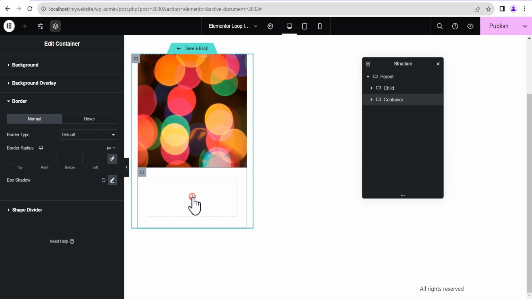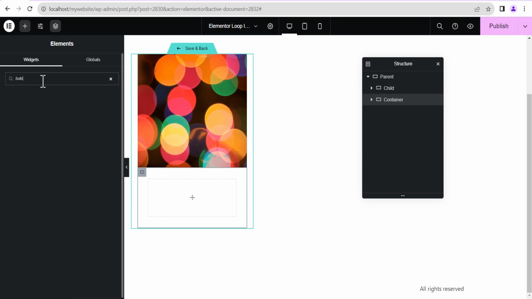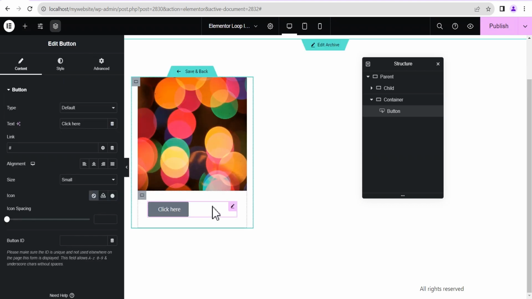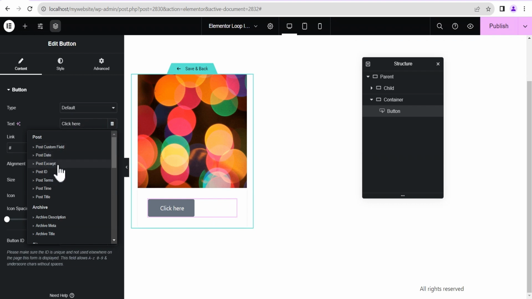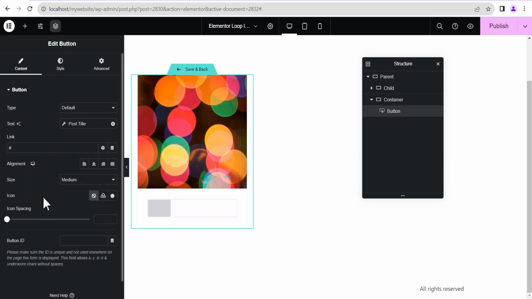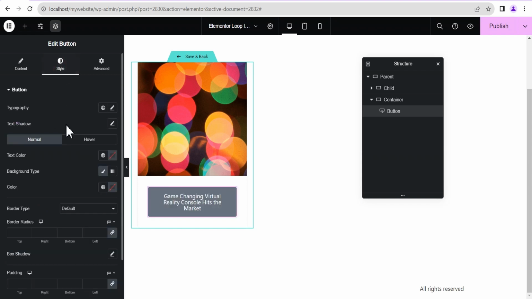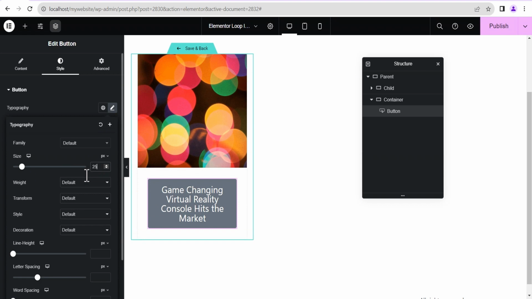So the next thing we're going to do is click on this plus icon, and then drag a button widget. I'm just going to drag and drop this widget here. Now for the button text, we're going to set it to dynamic text, which is the post title. Yep. And then we're going to go to the style options for the button text, and set the font size to 25 pixel, and then the weight to 700.